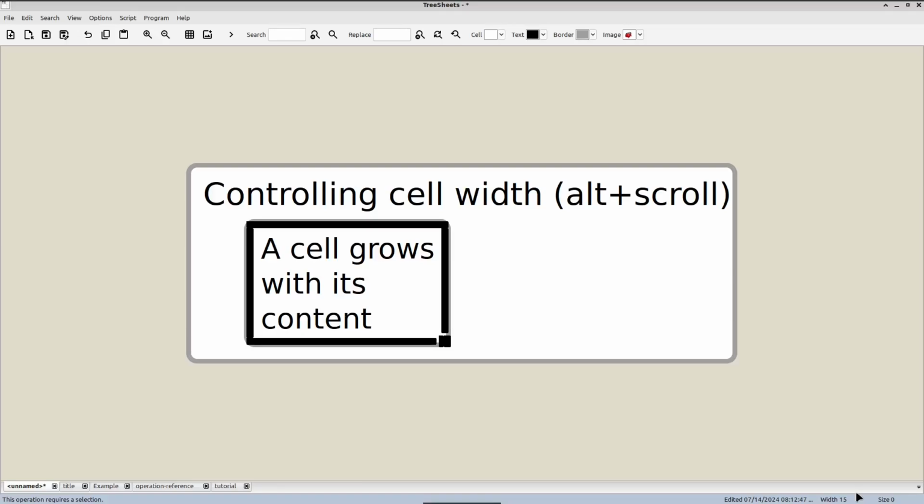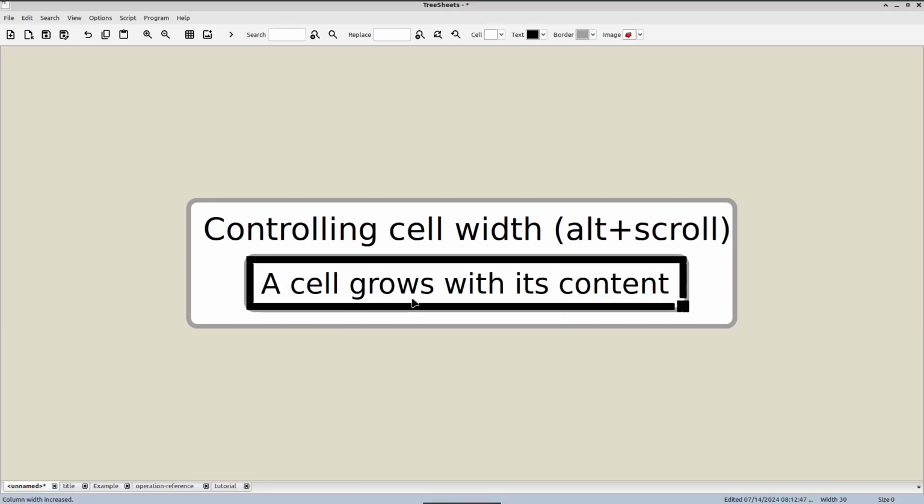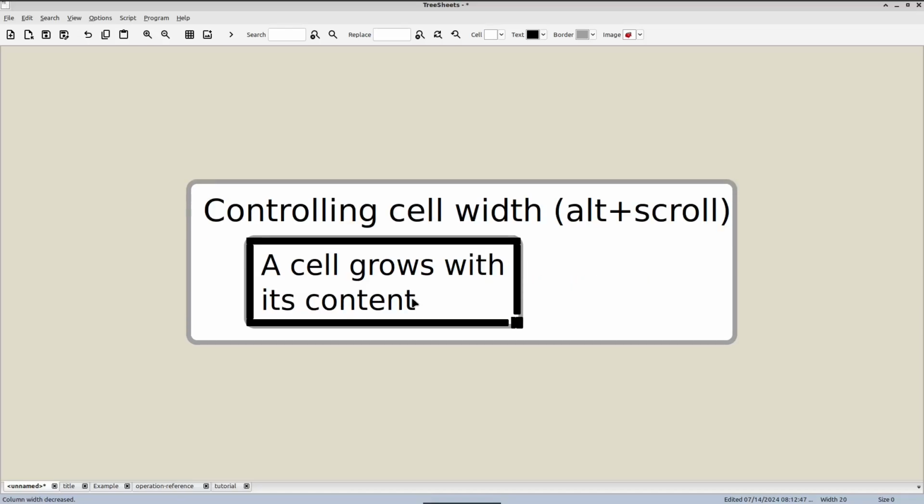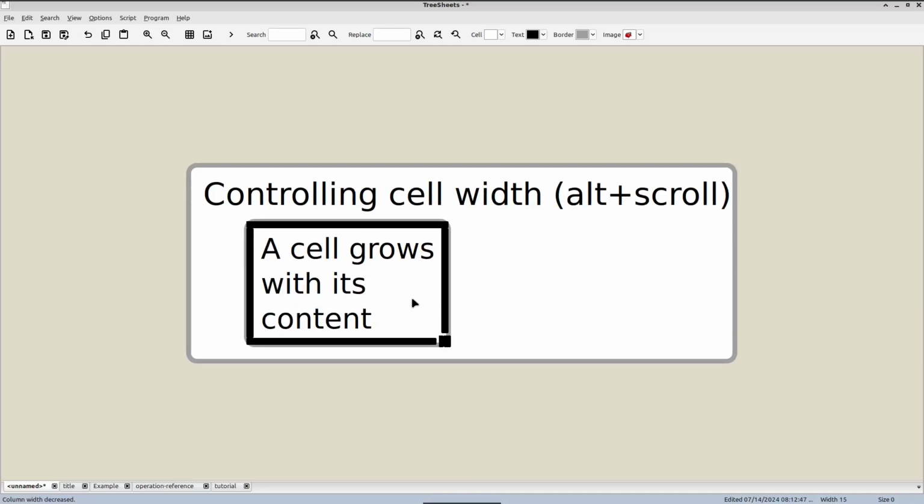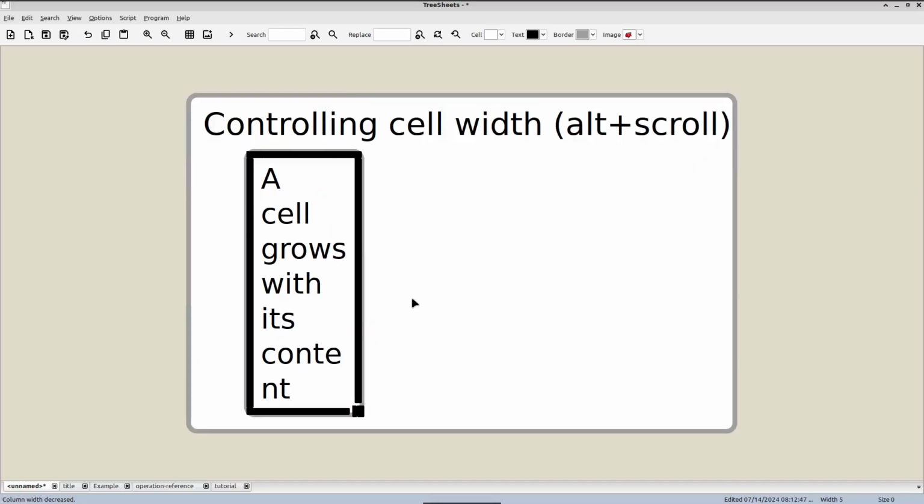To adjust the maximum cell width, use the Alt key combined with either your mouse scroll wheel or the page up and page down keys. Let's see this in action. When I increase the maximum cell width, watch how the line break disappears and all text fits into one line. Now, as I decrease the maximum cell width, notice how the line break is reintroduced and the cell becomes narrower. This feature allows you to control the layout of your document, balancing between readability and compact presentation.